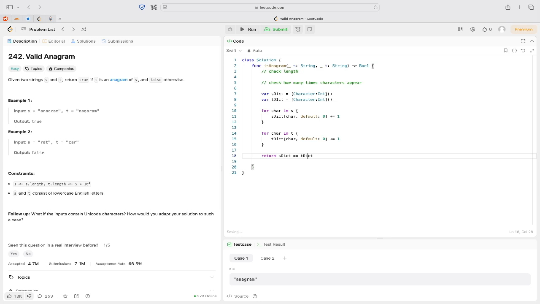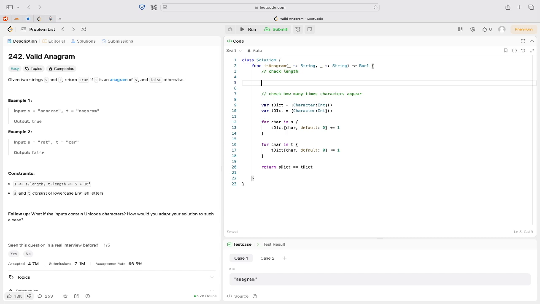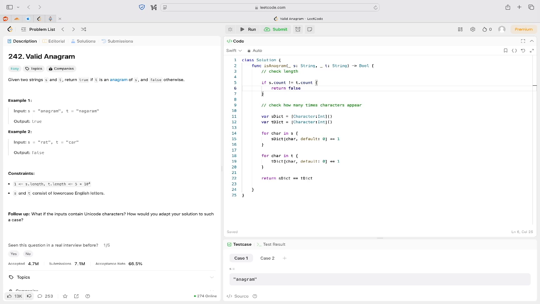then we solve it. So we don't necessarily have to do any kind of complex math. We're just checking. Okay, we need to check the length too. Check the length. If s.count does not equal t.count, then we return false, because we don't even need to do all that. For an anagram to work, they have the same letters, so they should be the same length. So if that doesn't pass, then we don't even need to go any further.